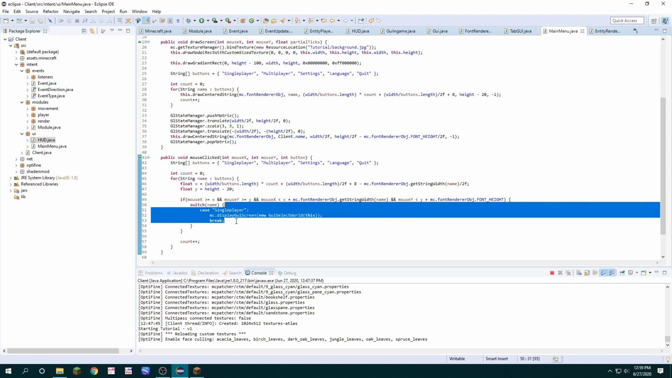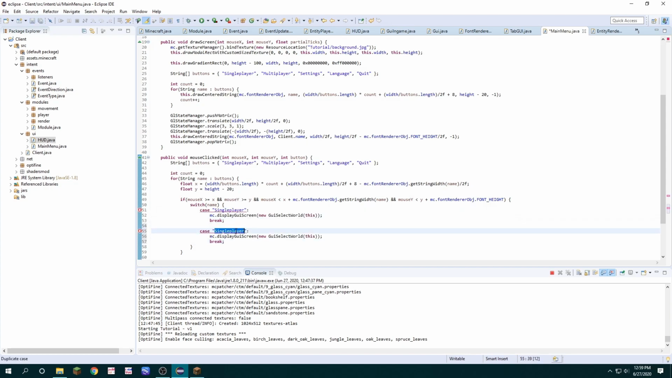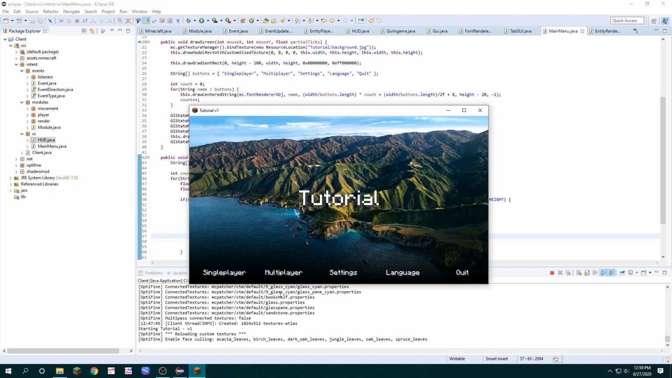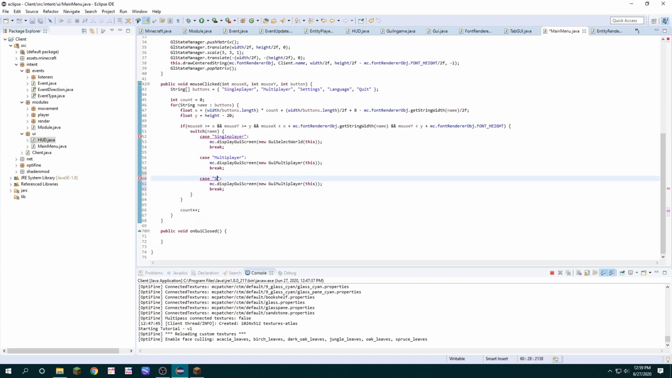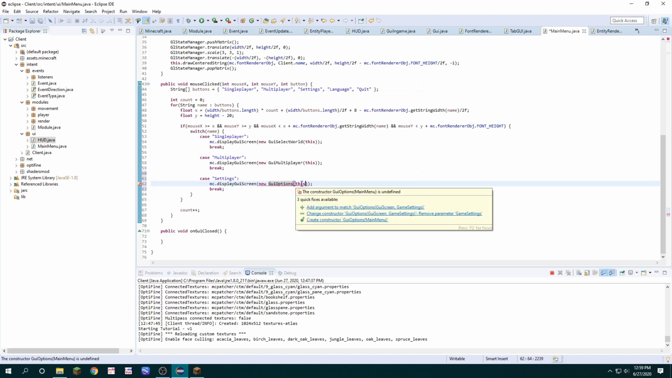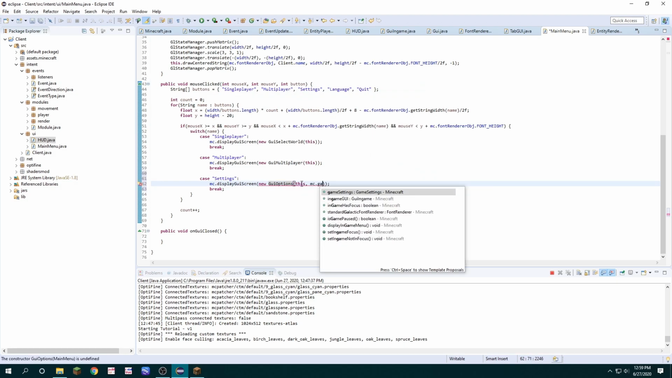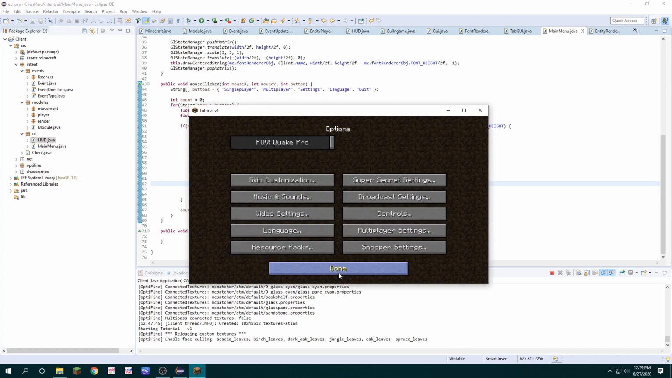So now I need to handle multiplayer, which is very similar. I just type in the name, multiplayer, and then instead of GuiSelectWorld, we do GuiMultiplayer, and we can save and test that as well. For settings, we type GuiOptions, and we don't only need to plug in our current screen, but we also need to plug in mc.gameSettings, and we can test that.